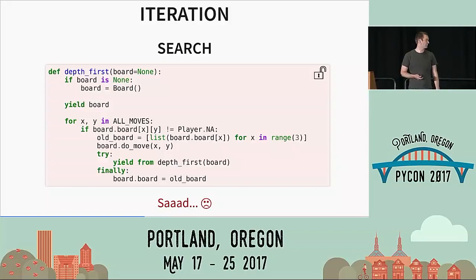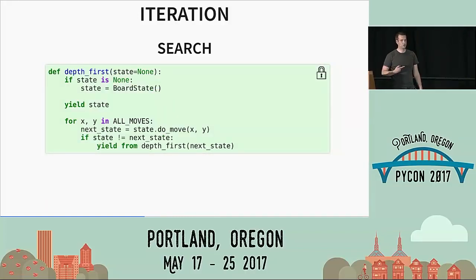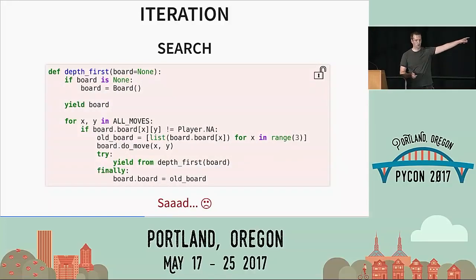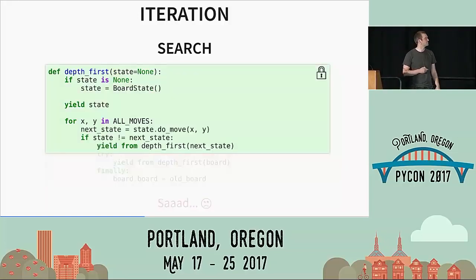So that's not great either. If we move to an immutable case, where what we're yielding is states of the board, we don't run into either of those problems. And frankly, we're not doing much more work than we were here, because here we're having to copy the board every time just to keep from being messed up by everything else.